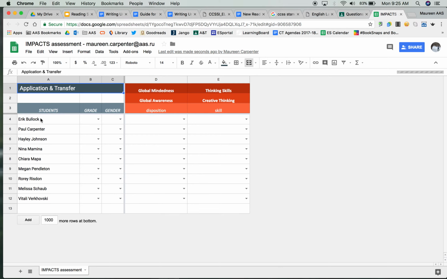Also notice after each student, you can choose the appropriate grade. Please do that. You can choose the gender of the student. Please do that. If it doesn't pop up there, just click off of it and click back on. You can choose, then here, this is to just help you quickly know which words are used for dispositions versus which are used for skills when you do your ratings. Again, click off and click back on to make sure that they pop up for you.